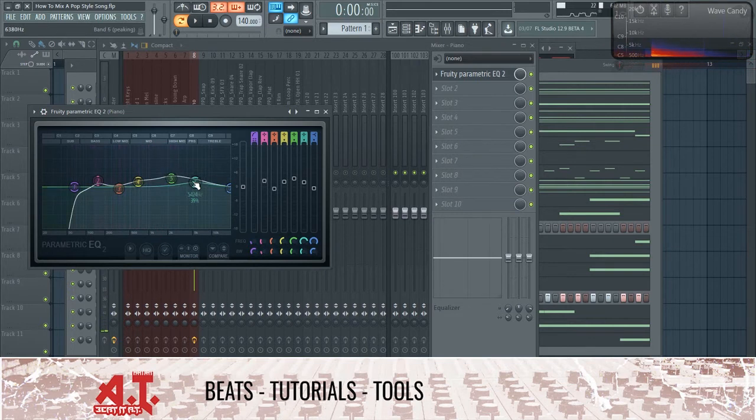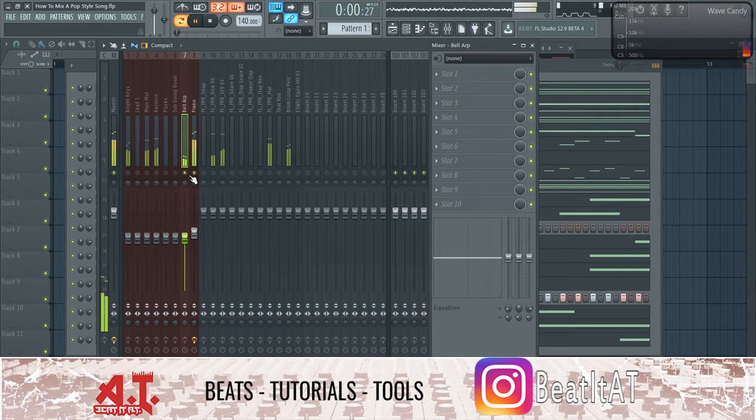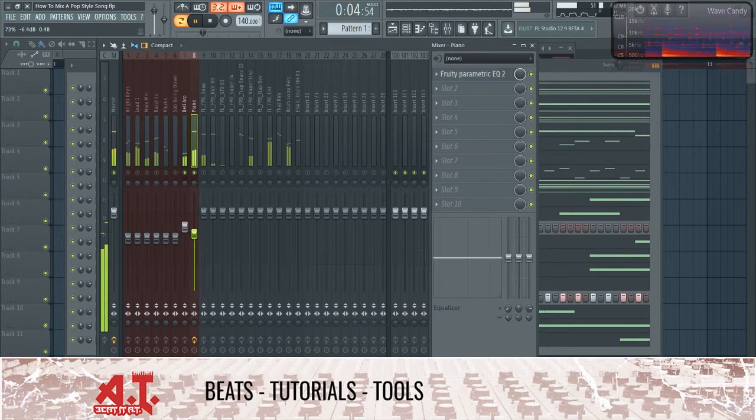I'd be very careful with doing a lot of adding to your EQ, because you don't want to add too many frequencies. Usually cutting is the way to go, but you can get a nice little sound with that boost in the high. So let's go to this bell arp. We could boost it up a little bit. Maybe pull that.